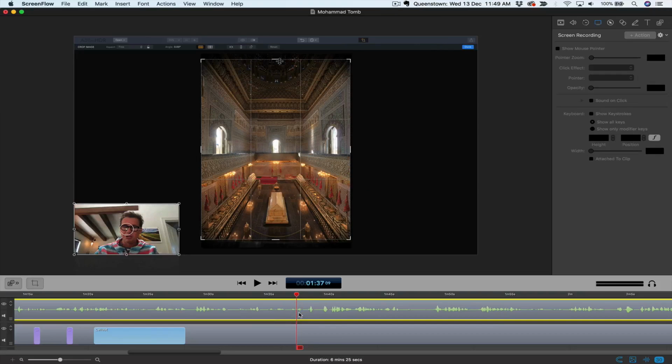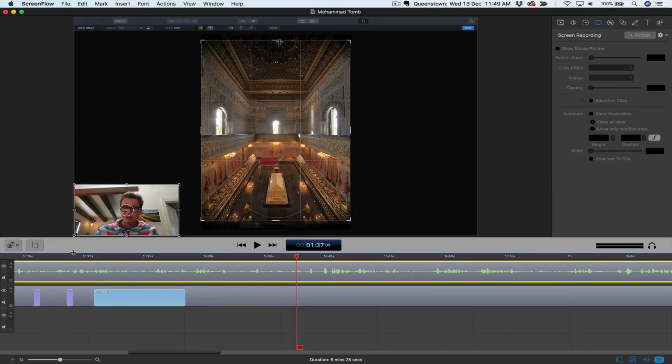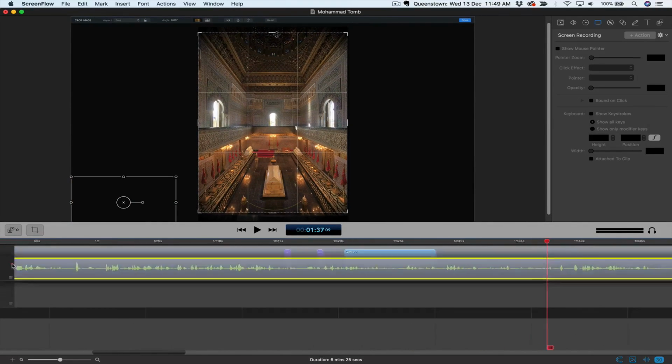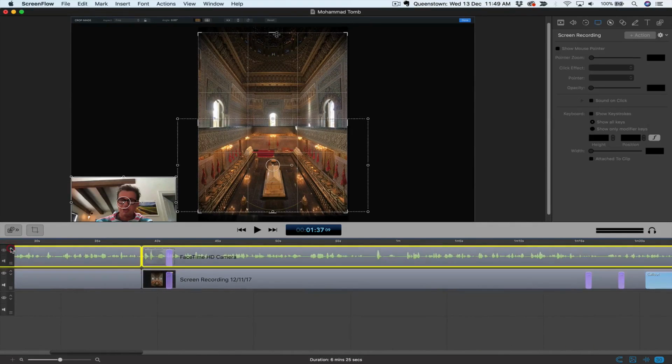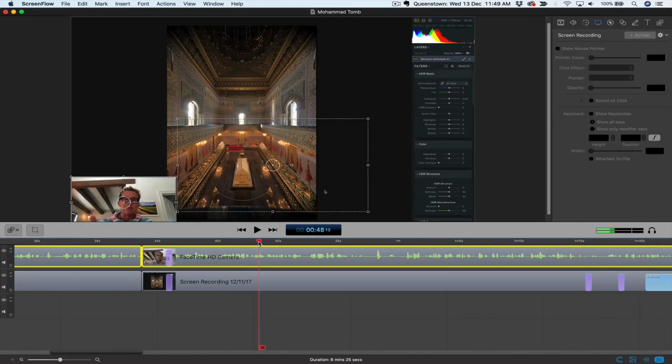Let's say you want to add some text. Well, by the way, you can rearrange these things down here. Really simple to do. You can put this one on the bottom, that one on the top, whatever you want to do. You can make them smaller, bigger.